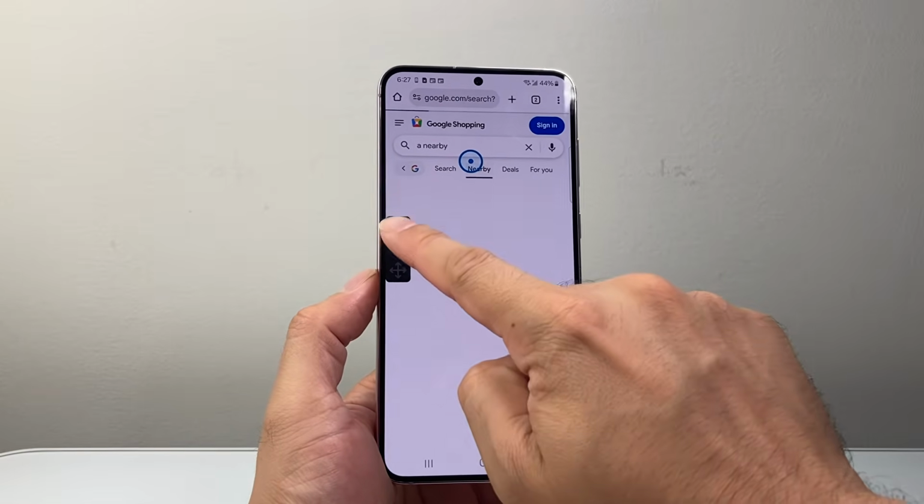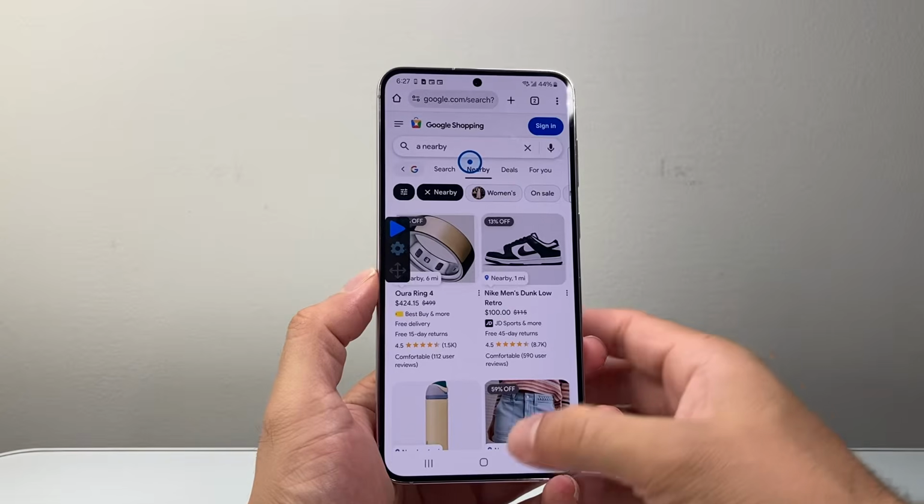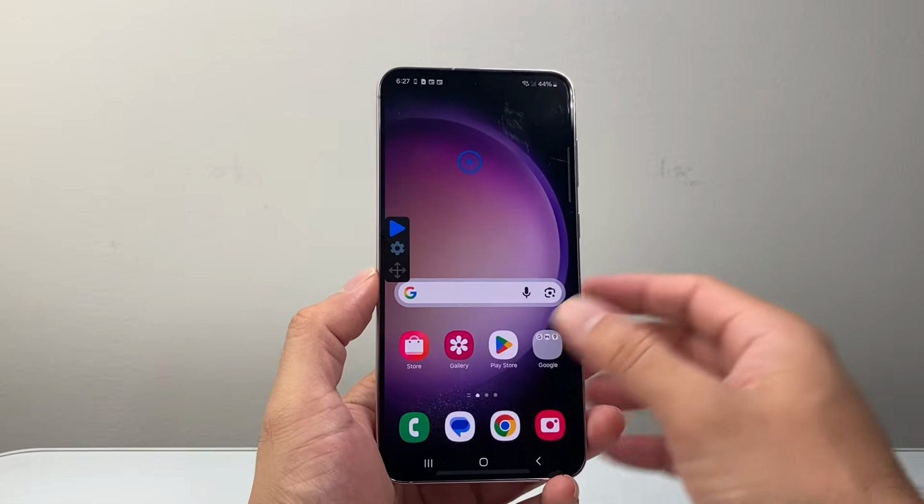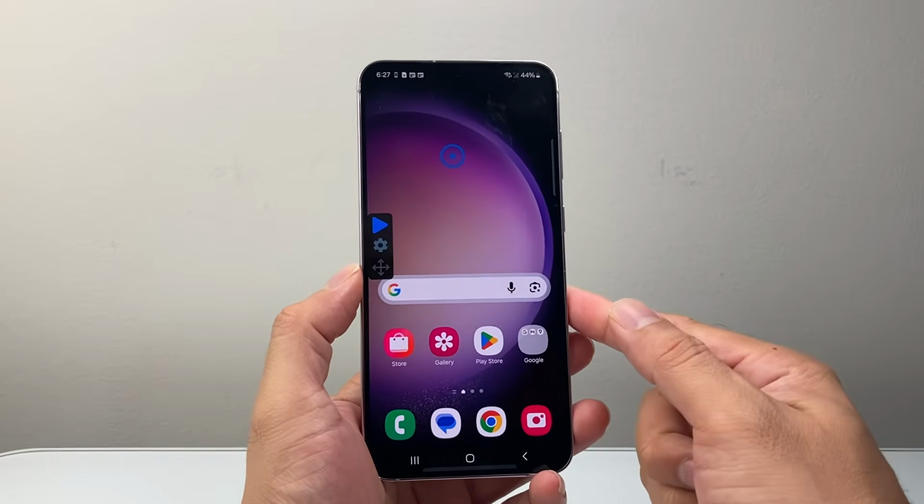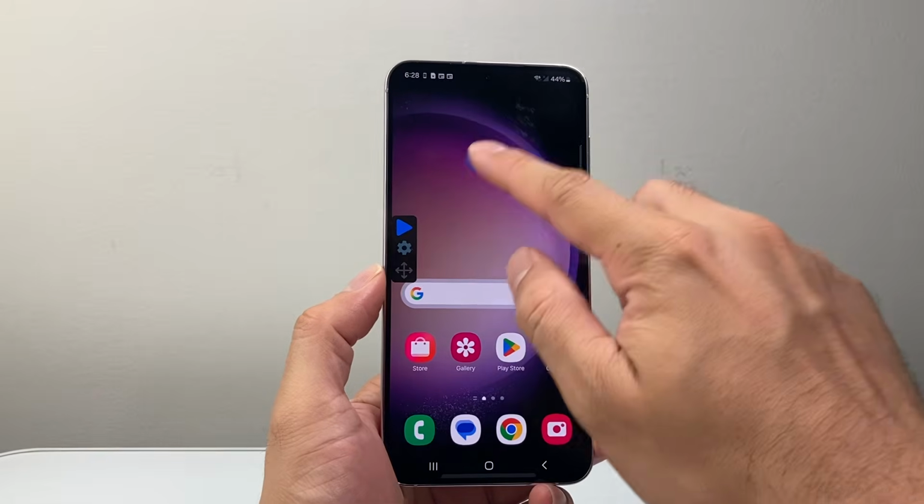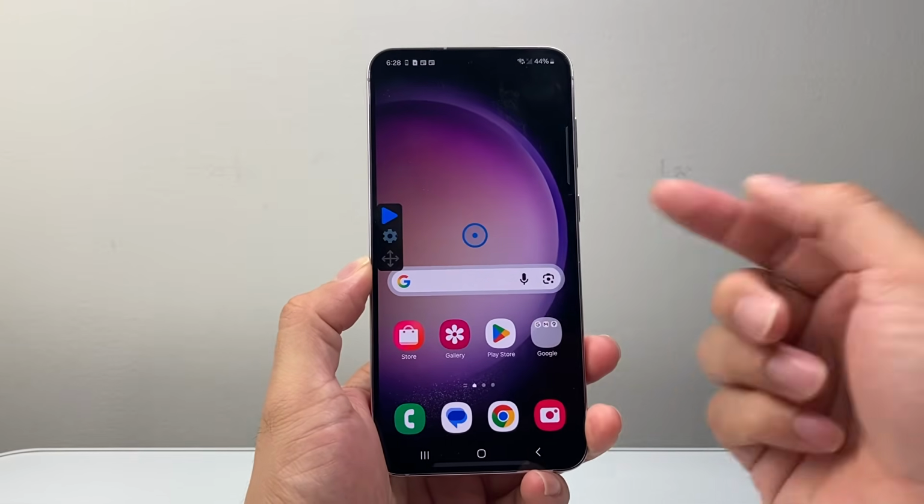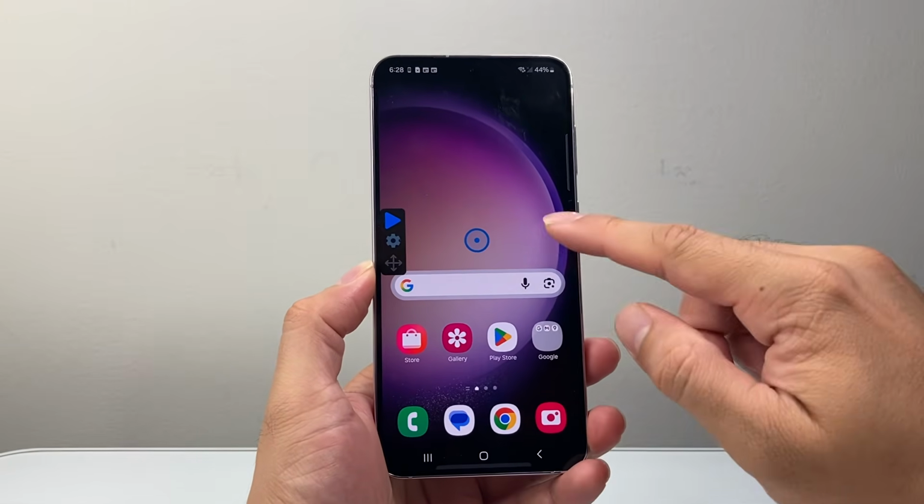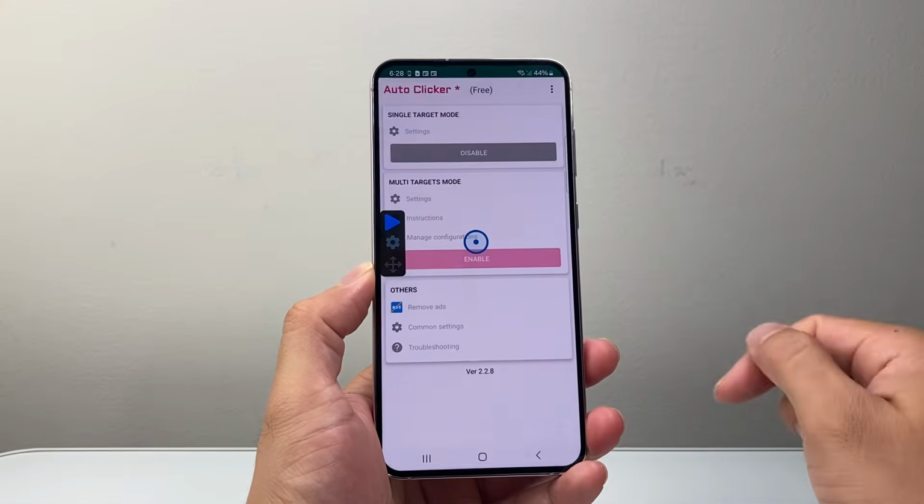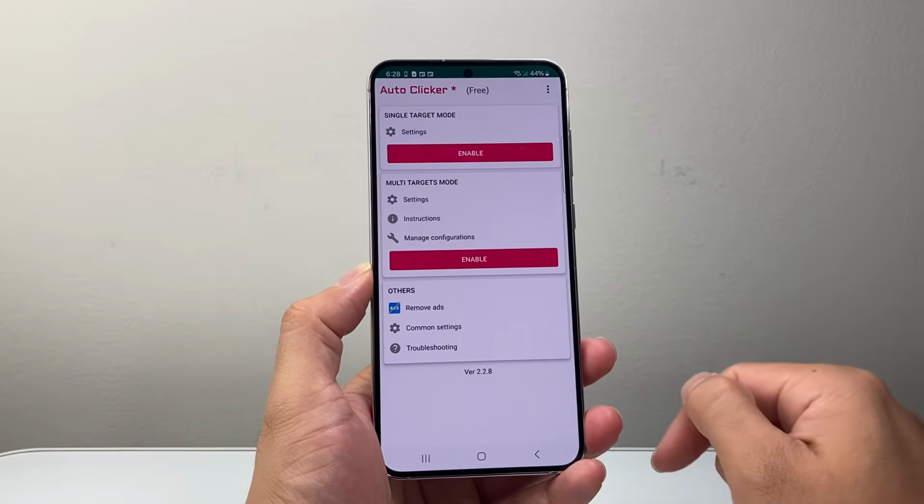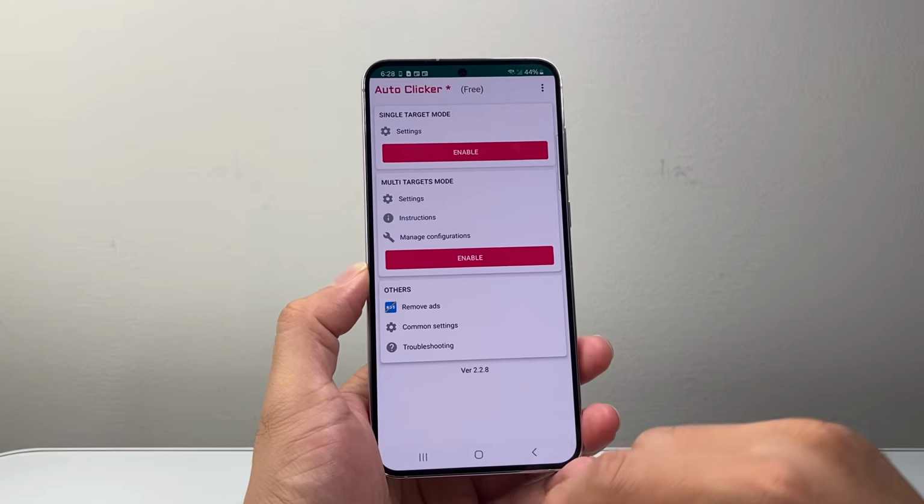In order to stop it, you can tap on it, or it will stop based on however many cycles or interval or how long you want it to run. And that's how you run it. If you wanted to turn it off, all you'll do is go back into that auto clicker setting, then tap on disable and it'll be removed just like that.